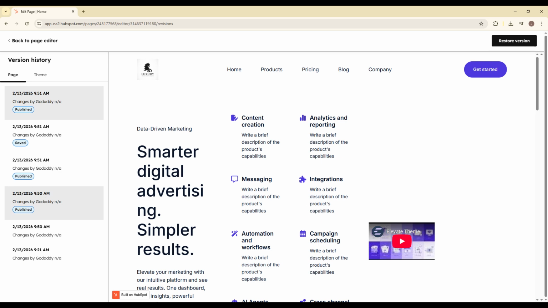After clicking Version History, a panel will appear showing a list of saved versions. These are organized by date and time, so you can clearly see when each change was made. This is extremely helpful if you know roughly when the page was still working correctly.